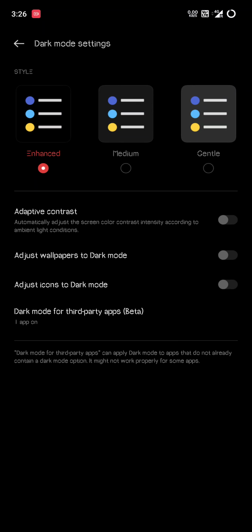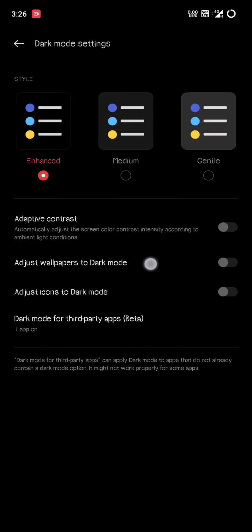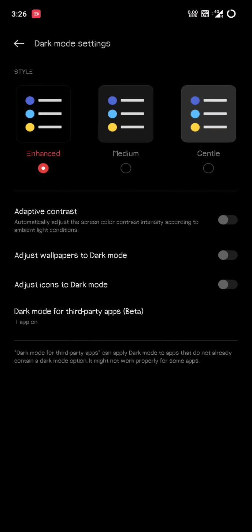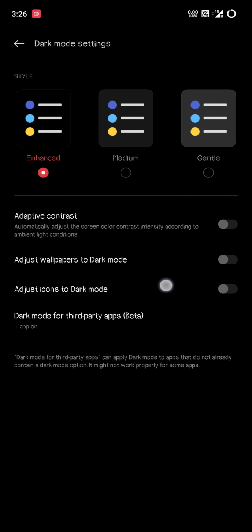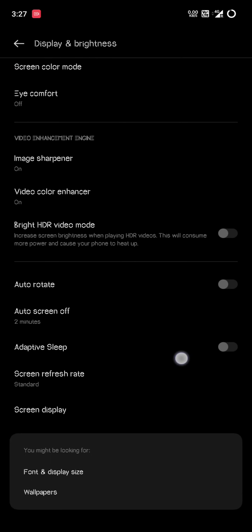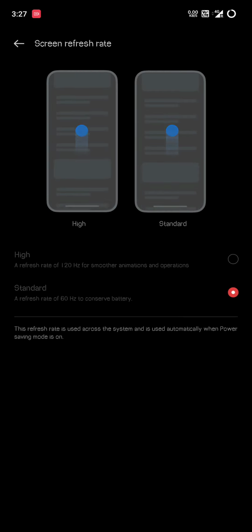I highly recommend you to keep the style on enhanced for a premium experience, and turn off all these settings. They are not needed, like adaptive contrast, adjust wallpaper to dark mode, adjust icon to dark mode. These settings are not required. And keep the screen refresh rate to high. Always try to keep the screen refresh rate high. It will make your phone experience smoother.